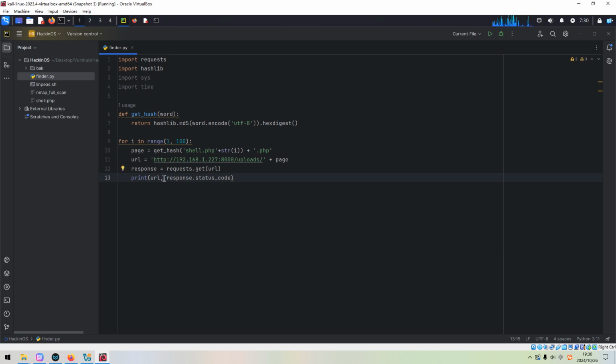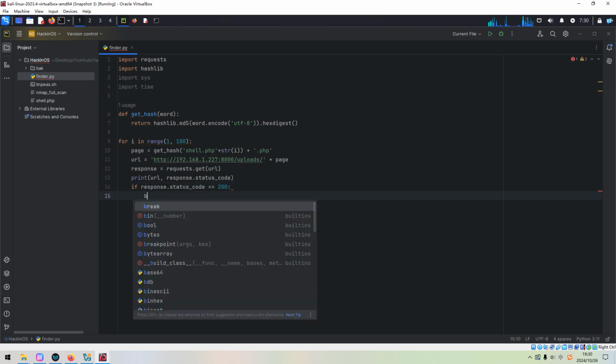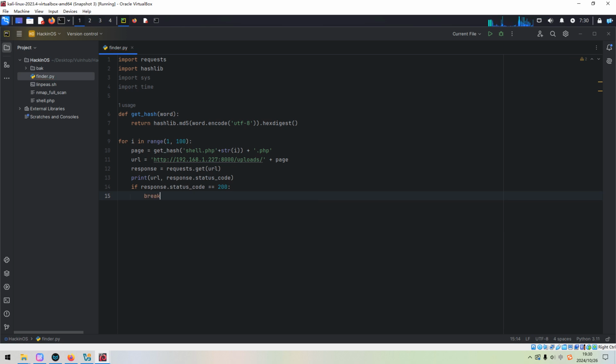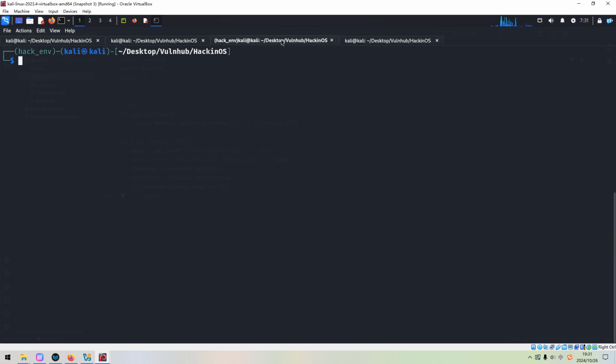If the response status code is 200, then we do not need to continue, right? I think that's all. Very simple, right? We can try to run it to see whether there is any error. Python finder.